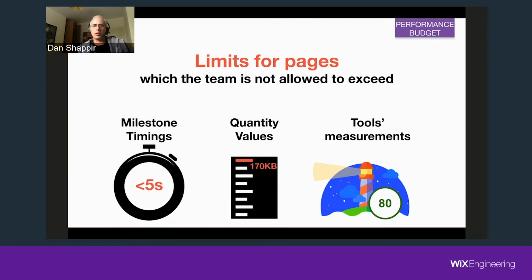So, for example, it could be quantity values like the download size. You might decide that your website should not download more than 170 kilobytes of JavaScript over the wire, that is gzipped and minified. And if for any reason that number is exceeded, that breaks the build. Now, obviously, this creates a challenge. What happens if you want to add additional functionality and that functionality causes you to cross a threshold? Well, then it's time to make some difficult decisions.